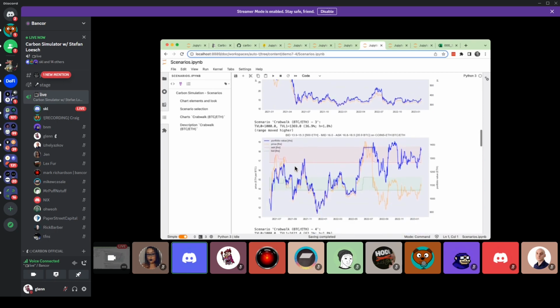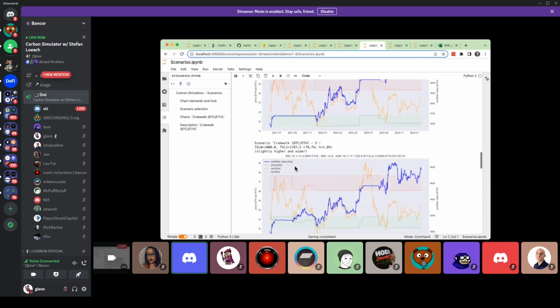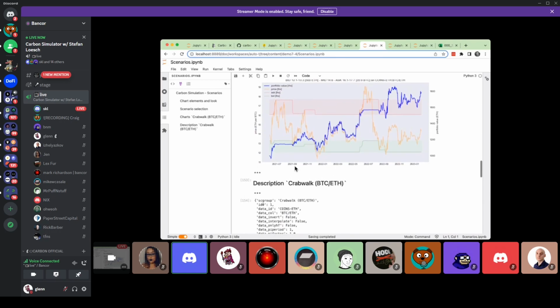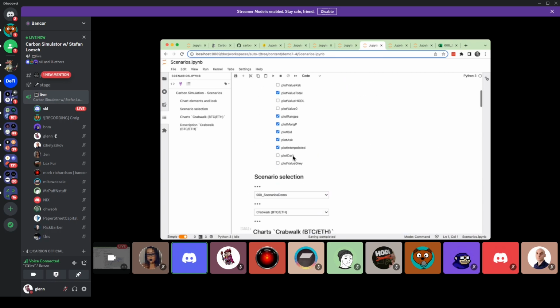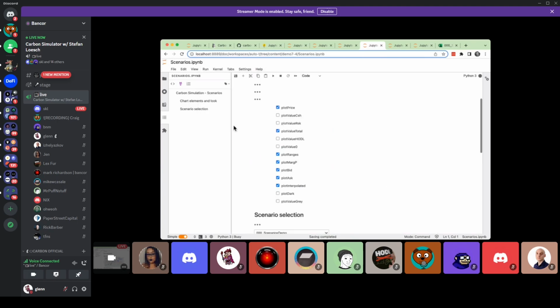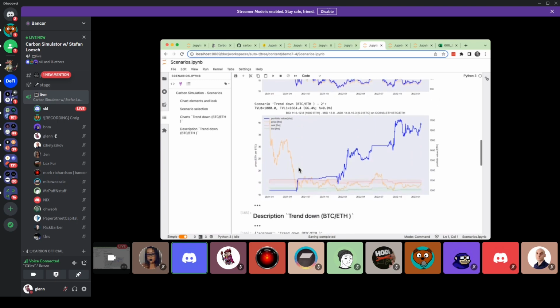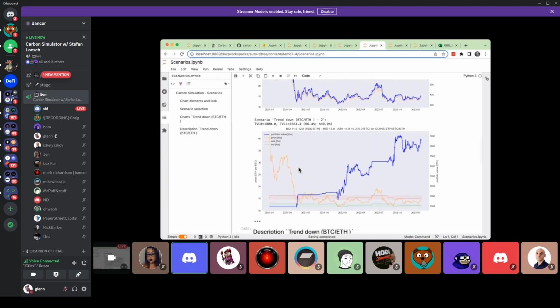That's if you set your range wrong, it can happen. That's obviously where you would want to correct, and this is where carbon is nice because you can correct very quickly. You just set your range to the new area where you think prices will be. And these are just another few crab walk scenarios that I have here.